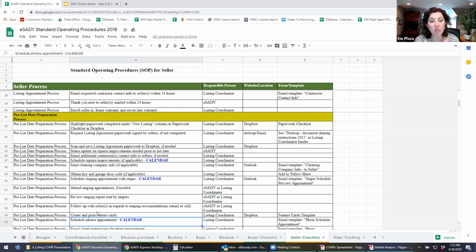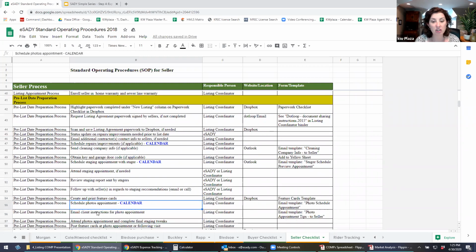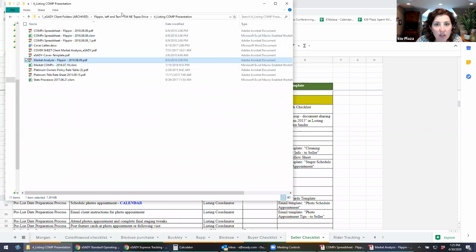The next step was creating and printing the feature cards that I would put up around the house that would just state what it is that, let me see if I've got their feature.